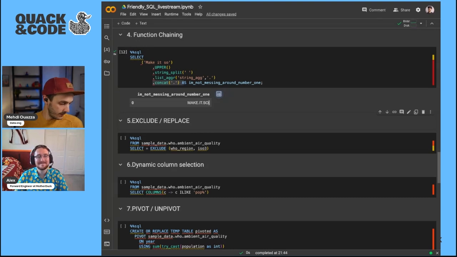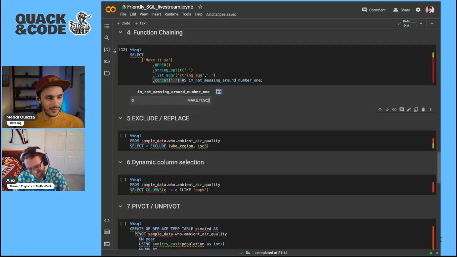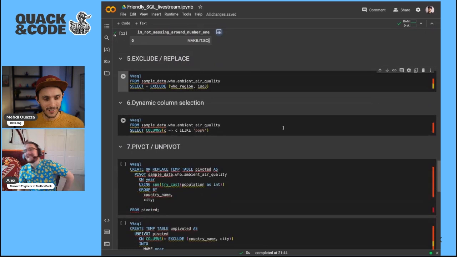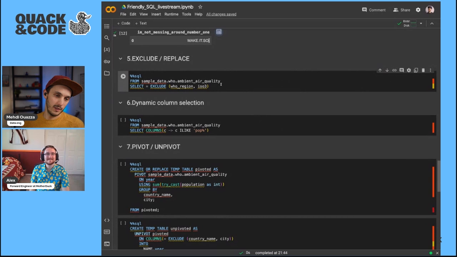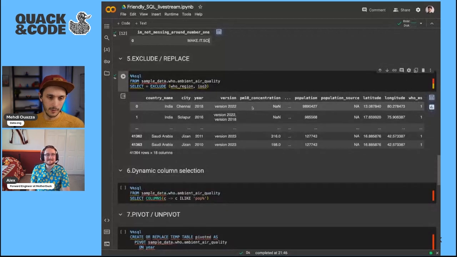Yeah, and you basically make friends with data frame people like me. So I think that's a pro. I use pandas too, but yeah, I'm more of a SQL person at the start. Exclude and replace: if you want to select everything except some columns, this is also pretty handy.